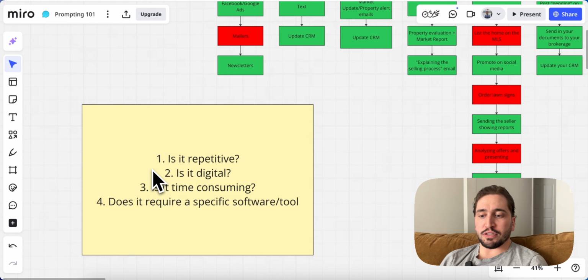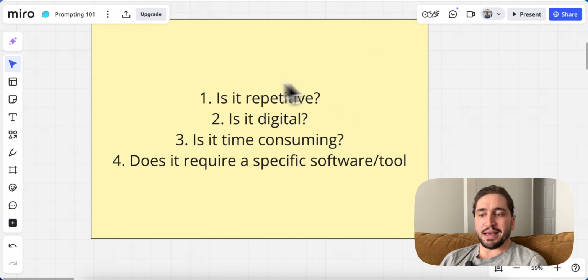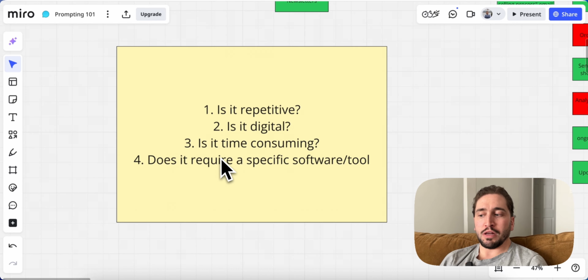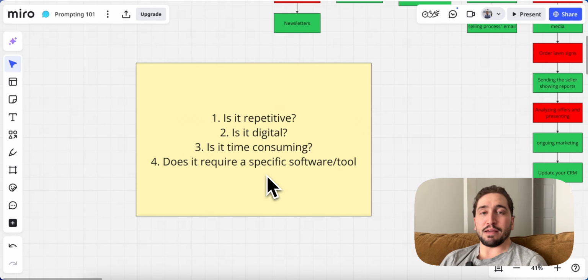Then you want to map out each individual stage that happens under that heading, and then you want to be asking yourself for each stage, is it something that's repetitive? Is it digital? Is it time consuming? And does it require a specific tool? And chances are, if the answer to 2 or 3 or 4 of these is yes, it can probably be automated.